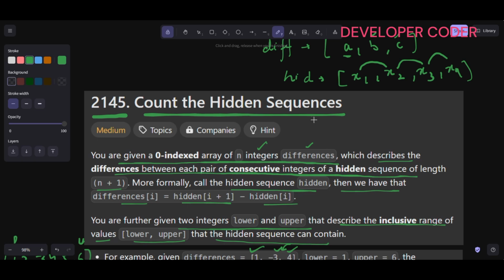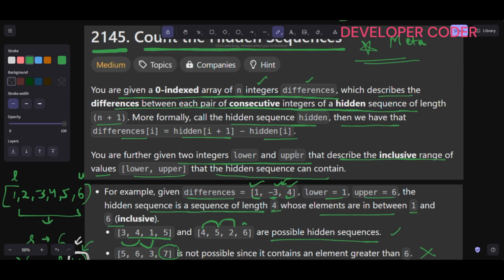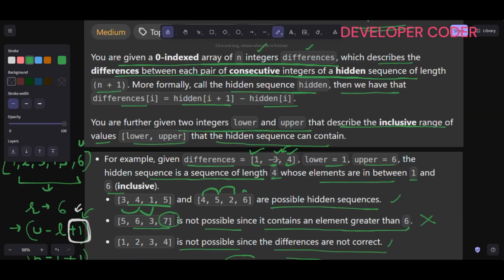I hope that you guys are clear with the problem statement, and this is an important problem. Meta asked this question, and I have seen a lot of companies asking the same question during interview rounds. This is important, right? So now here this is done.